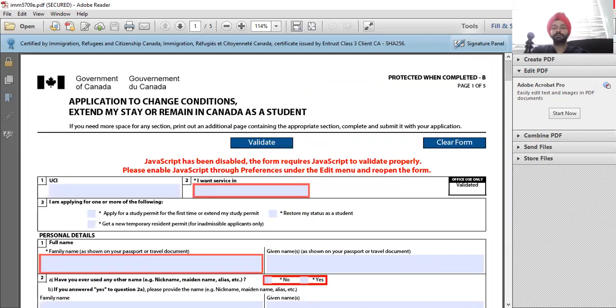So that's it about this video. This is the most important form, and it is almost similar to the one we need for the work permit also.